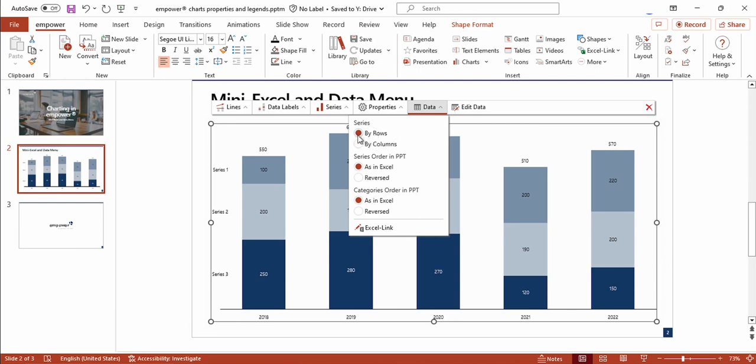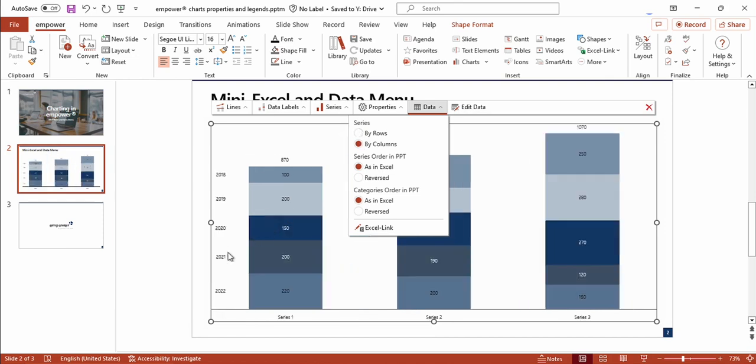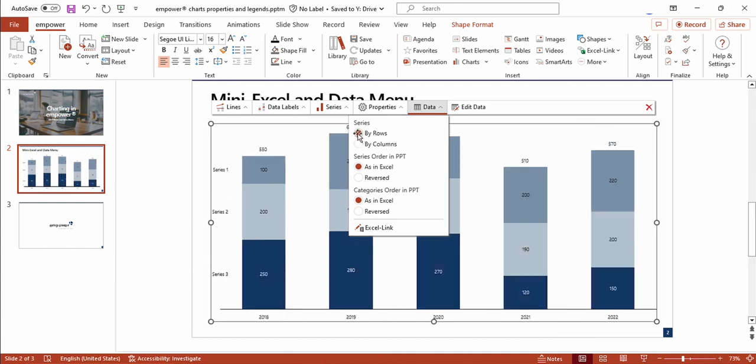And as you can see, if I switch this to by columns, my series are now the years. And all the years are displayed in one color. And the series are now the categories on my category axis. So I'm going to switch this back to by rows.